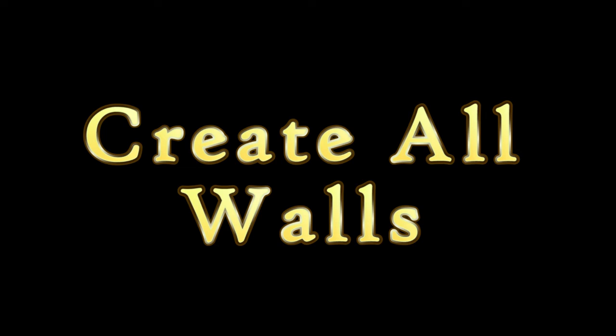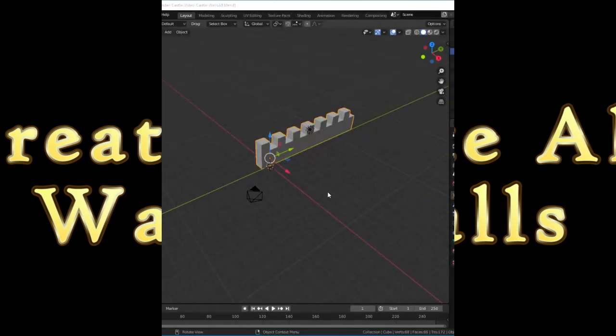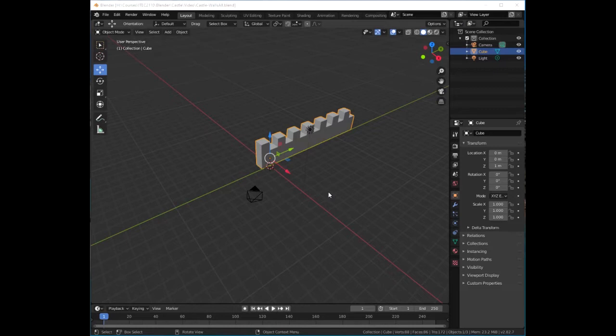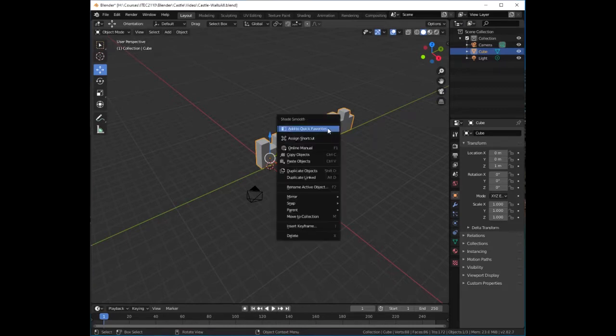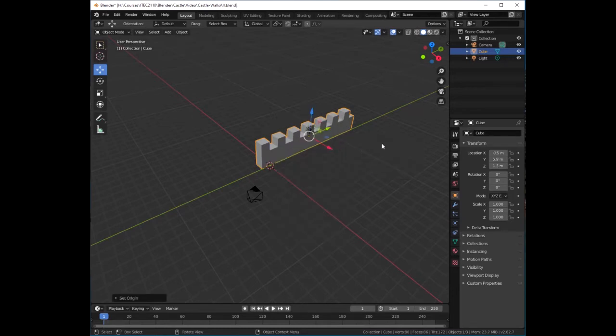We are now going to create the walls. So we start with the wall that we created previously, and notice that the center of coordinates is to the left. So we are going to select it and then right click on it, and we are going to go to set origin and then origin to center of mass volume.